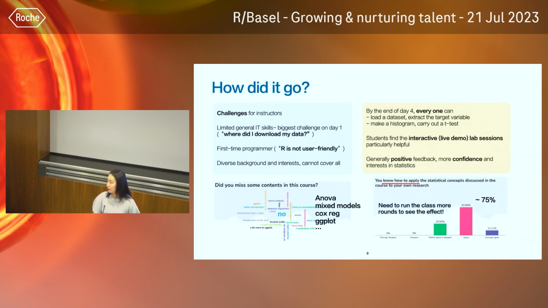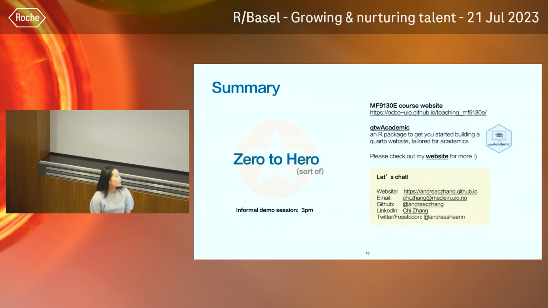So this is just one time that we did it, and we hope to run it a few more times so that we see if it's really effective in teaching statistics. Last slide. This is a story from zero to sort of hero, where we see some positive effects, and I will show how the website and the setup of GitHub really look in the afternoon. The website link is available there, and I also have a Quarto package that I developed earlier this year. It's minimal, but it gets you started. You can check my website for more, which is also built with Quarto.